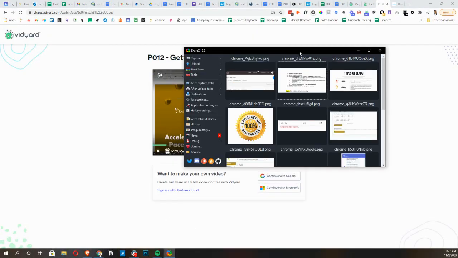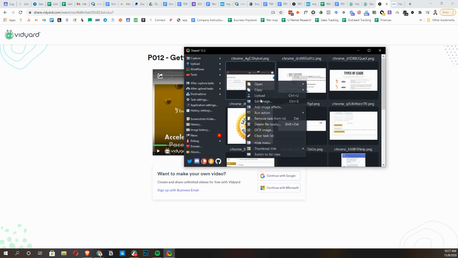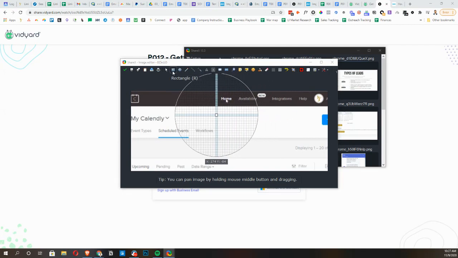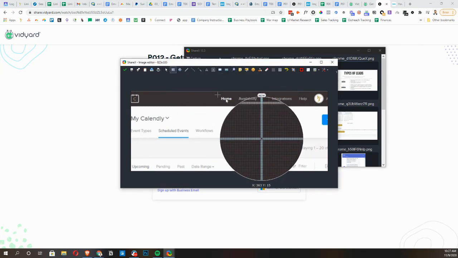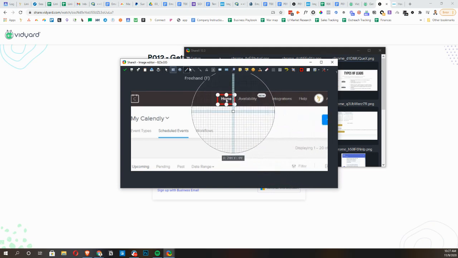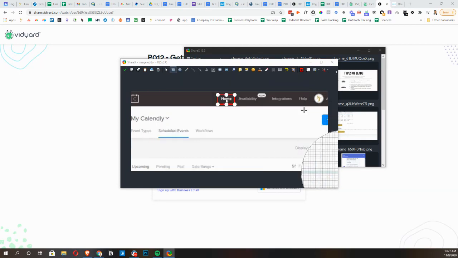So you would do that for the whole entire video. After you screenshot, you're going to right click and click edit. Okay. Now in the editing feature, there's rectangle. So there's different ways. So say, boom, I want to draw a rectangle around home. Make sure it's red. So border fill, you want to go all the way to red. Boom.